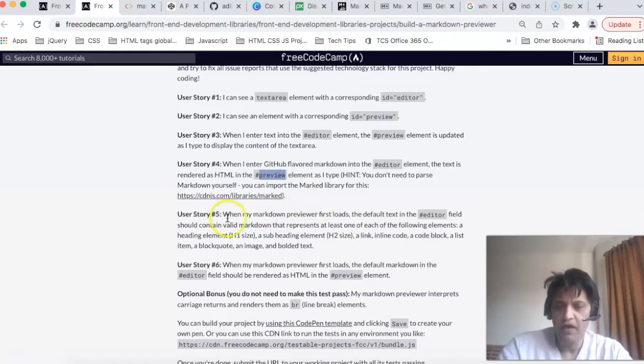Right, number 5, when my Markdown preview first loads, the default text in the editor field should contain valid Markdown that presents at least one of each of the following elements: a heading element, h1 size, a subheading element, h2 size, a link, inline code, a code block, a list item, a block quote, an image, and bolded text. So what this requirement number 5 is saying is that, hey, whenever you load the app, the page that contains the app, right? Because once we code the whole thing up, basically you'll have a web page where this app will be available, the UI will be available for the user to basically do stuff.